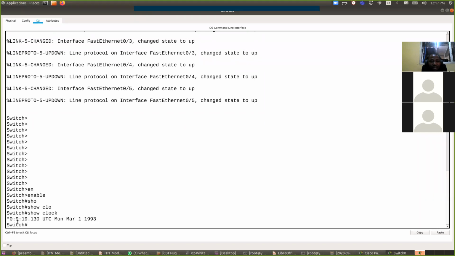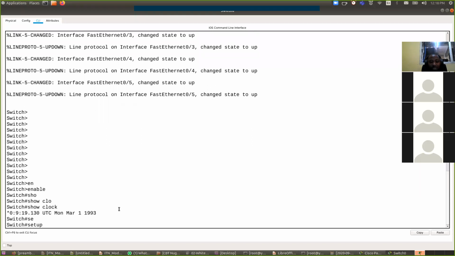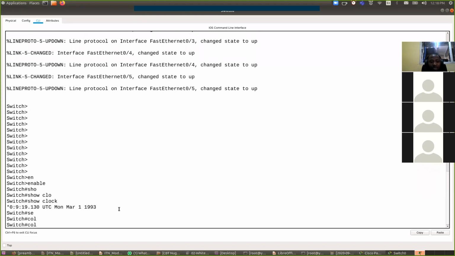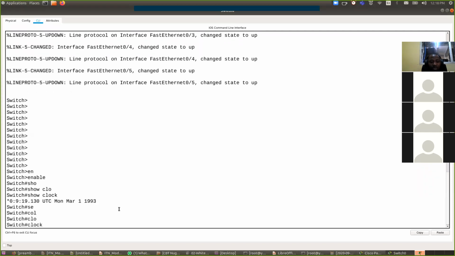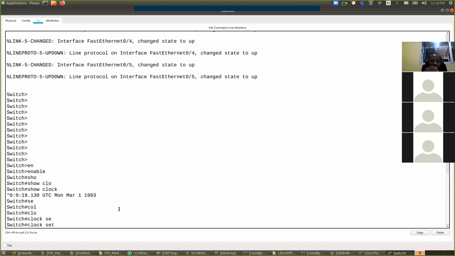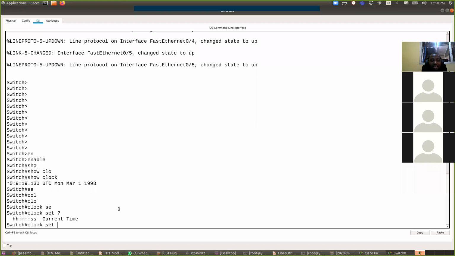Okay. This clock, the time is 1993. So we need to change the clock to the current time. So to change the clock, what is the command? Clock set. You can use the question mark if you don't know the full command. You can use the question mark to tell you. Now we need to enter the hour.